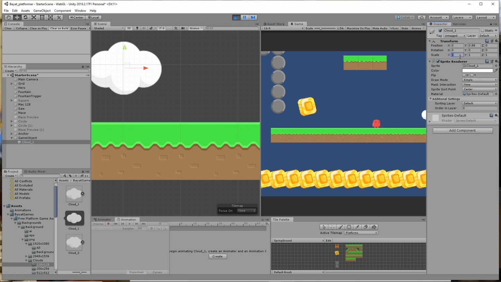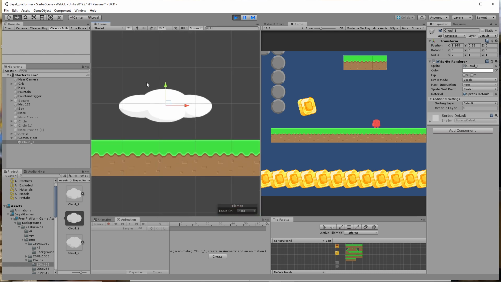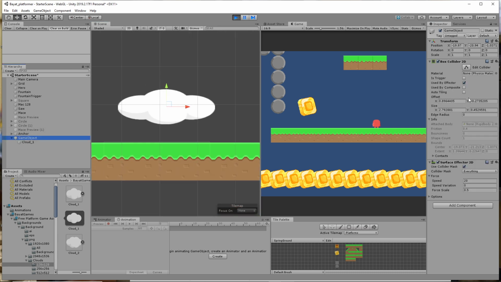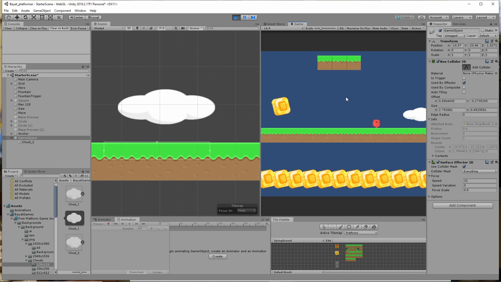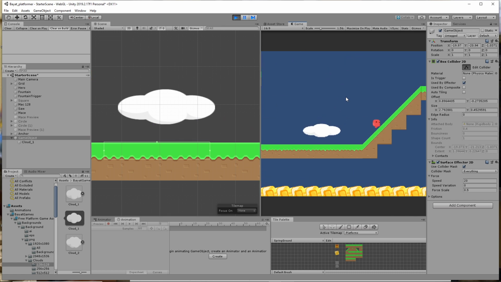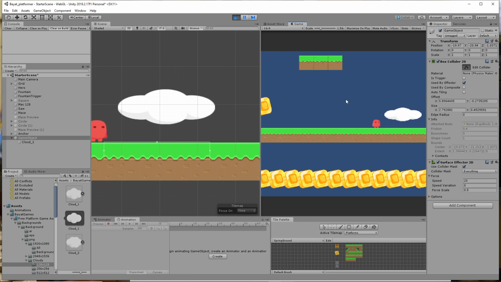We'll scale the cloud, and maybe move the cloud over a little bit. Right beneath this cloud there is a collider, and there's also a surface effector 2D on that collider. With that active, if a character hits that, you'll see that it gets pushed back or pushed across really quickly.